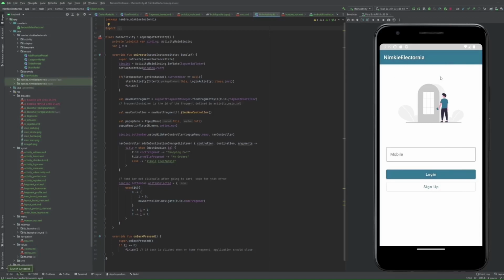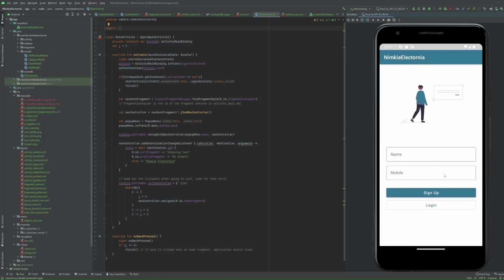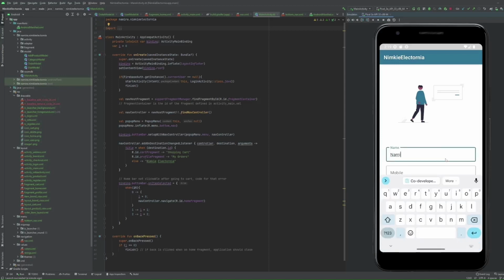The app will ask us to log in before checking out. If we don't have an account, we can sign up. The sign up is deliberately made easy. We just need a username and a mobile phone number, and we can sign up using these details.